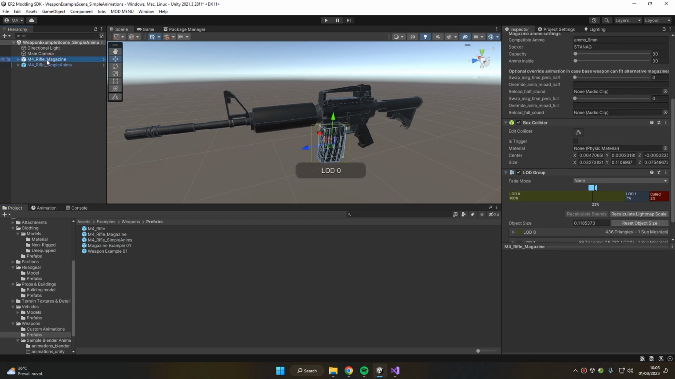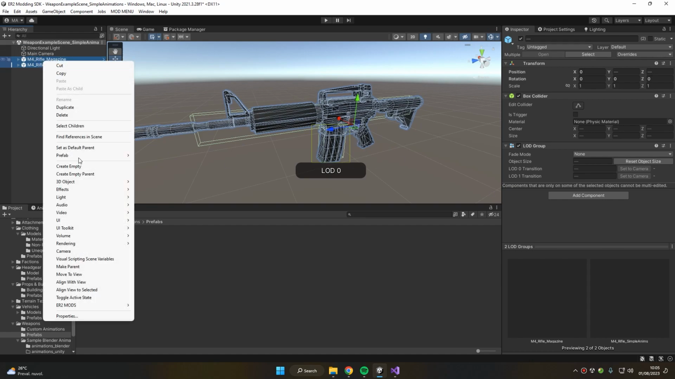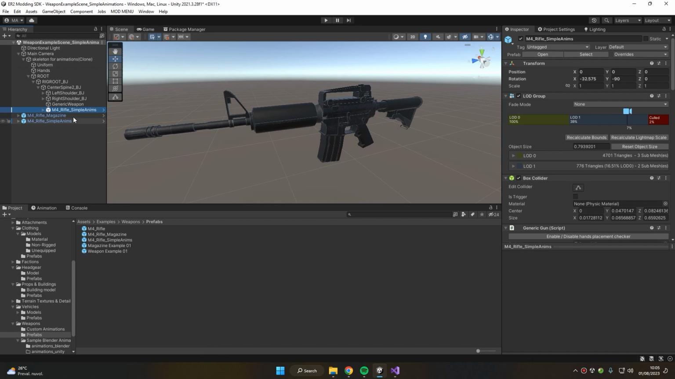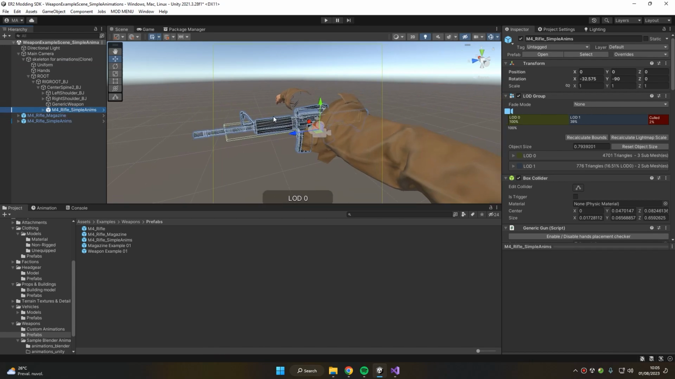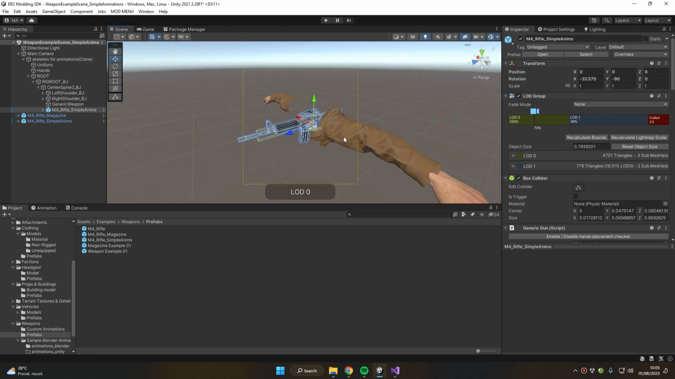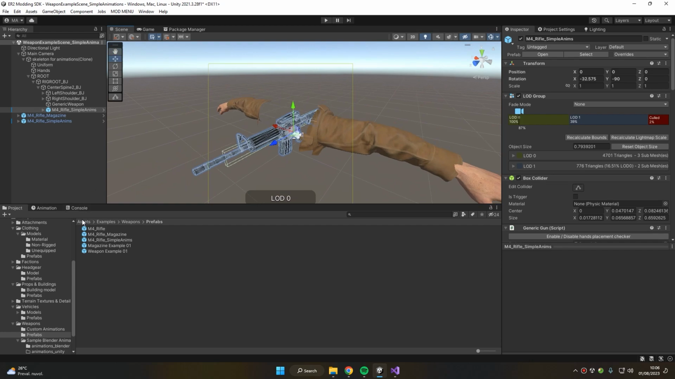So let's get back here. Let's choose both the weapon and the magazine in this case because this weapon has a magazine, and let's choose ER2 mods, tools, setup animator. So this is gonna create this object here, which is the animator where we've got the hands and the arms and the weapons with the magazine attached.